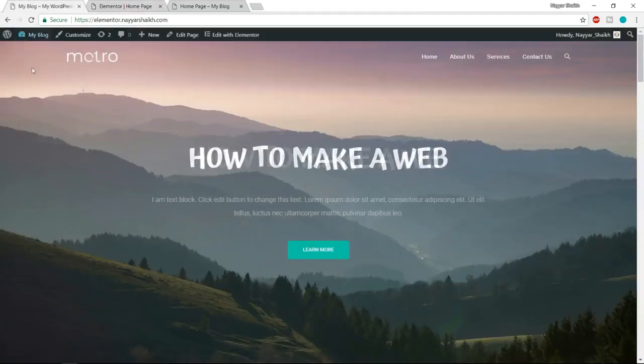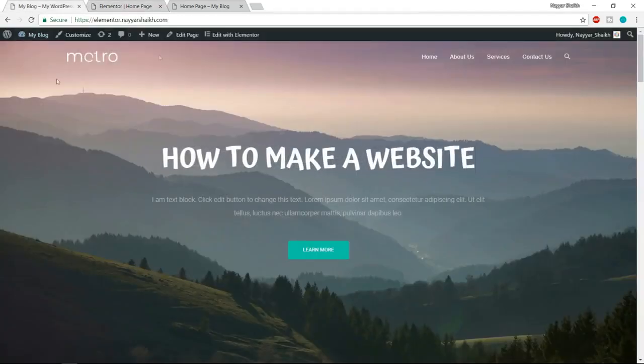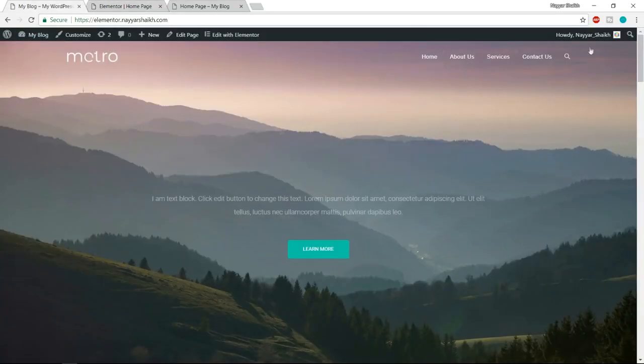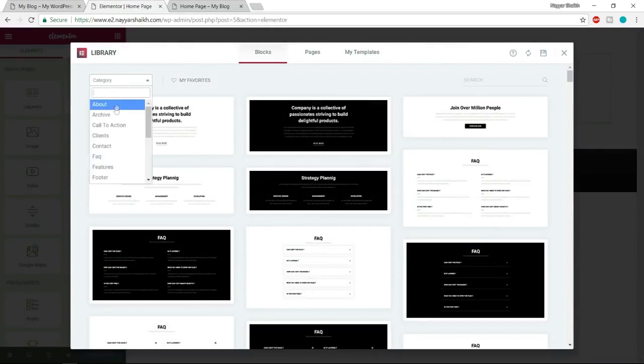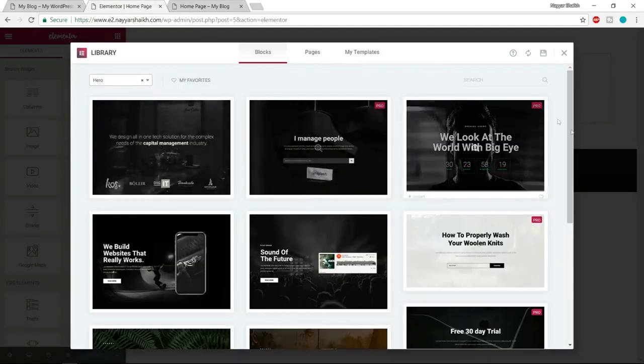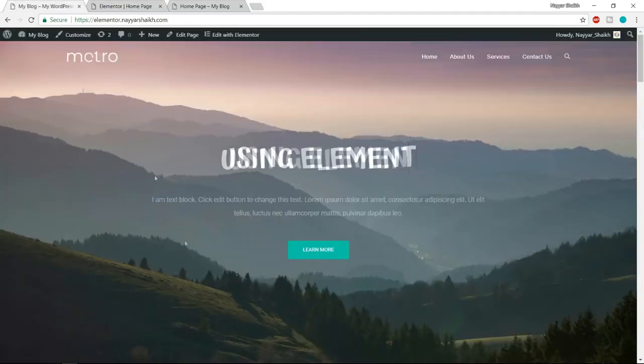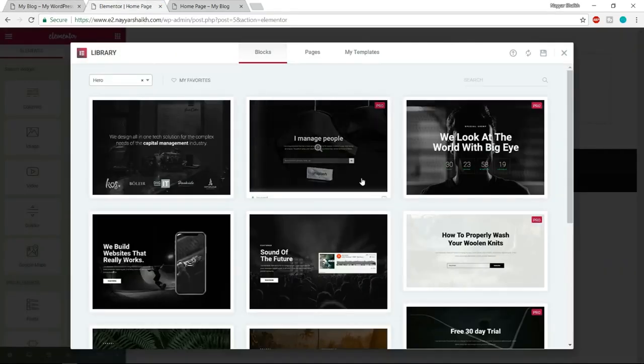Okay, so the first section is this section, and here we have the hero image, the background image. We have a full width background image. So this section is called hero section. From the category we'll select hero. Let's search over here, it is hero, and the design that we have selected, let's see that design.